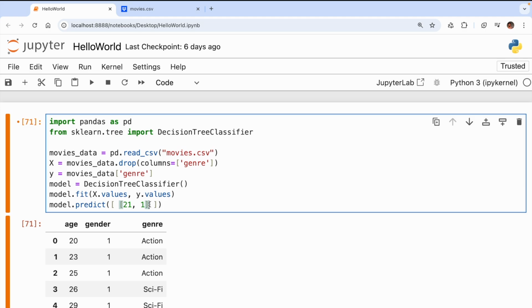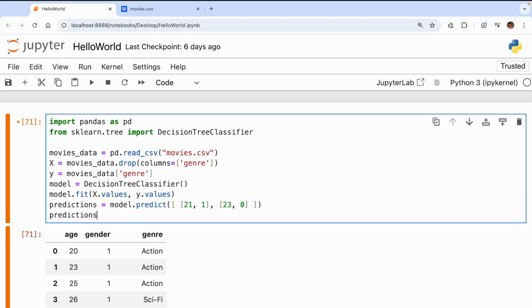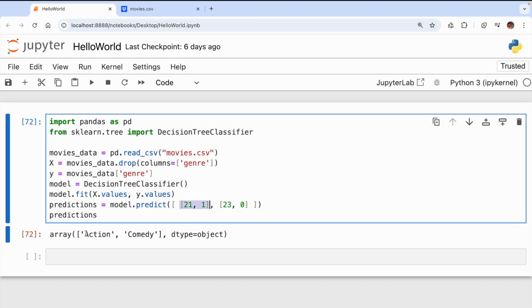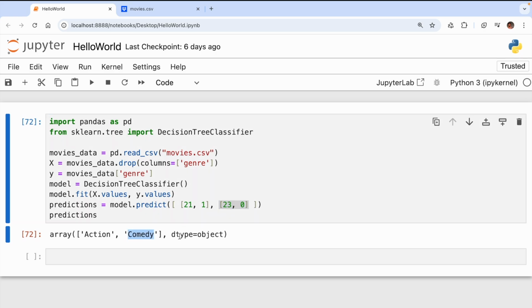Let us pass in another input set for a 23-year-old female. So here is another array. So here we provide 23, 0. So we're asking our model to make two predictions at the same time. This method returns a result, and we can store it in a variable called predictions. And let us now inspect the value in predictions as well. Hit run and let us see what we have. Our model is saying a 21-year-old male is likely to like action movies and a 23-year-old female likes comedy movies. So our model could successfully make predictions here.